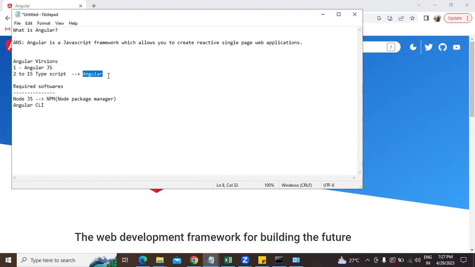Actually, the Angular team upgrades their versions every 6 months, but there will not be major changes in the framework. There are only minor changes. They will keep on updating the Angular framework, but we are not going to face any issues from that.